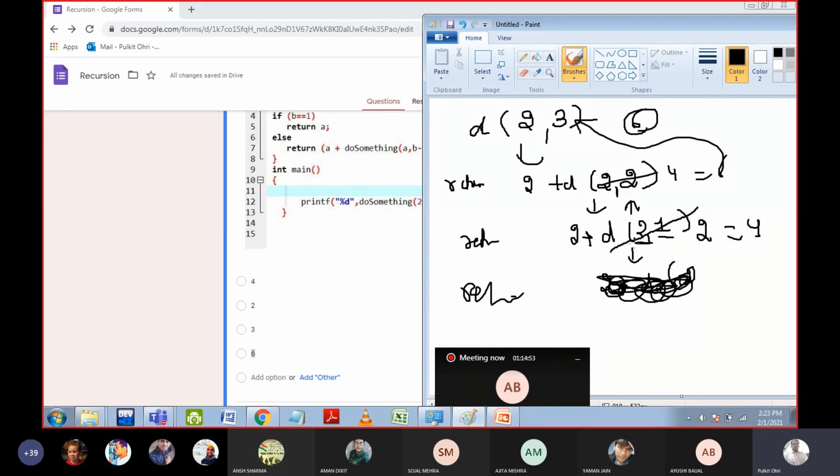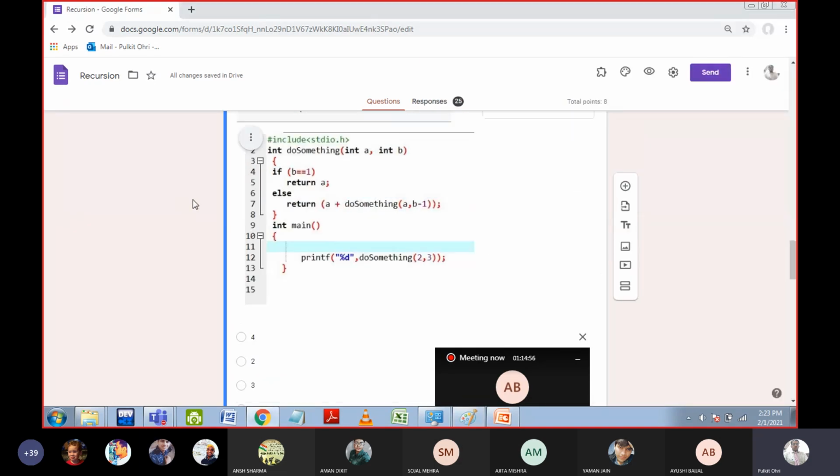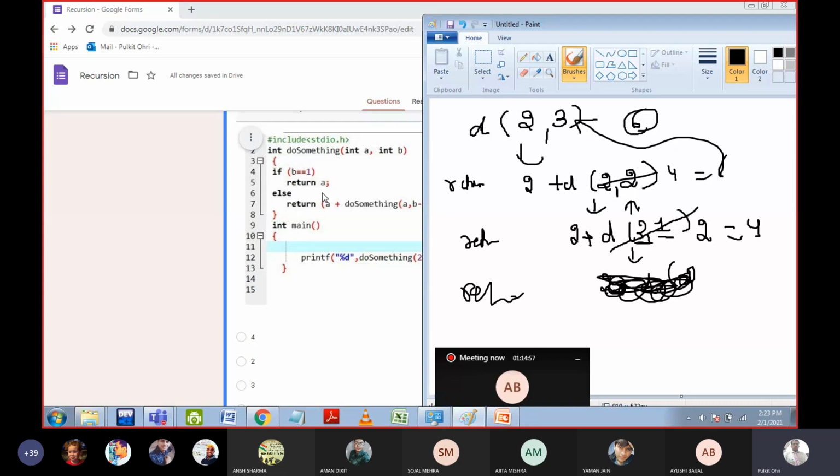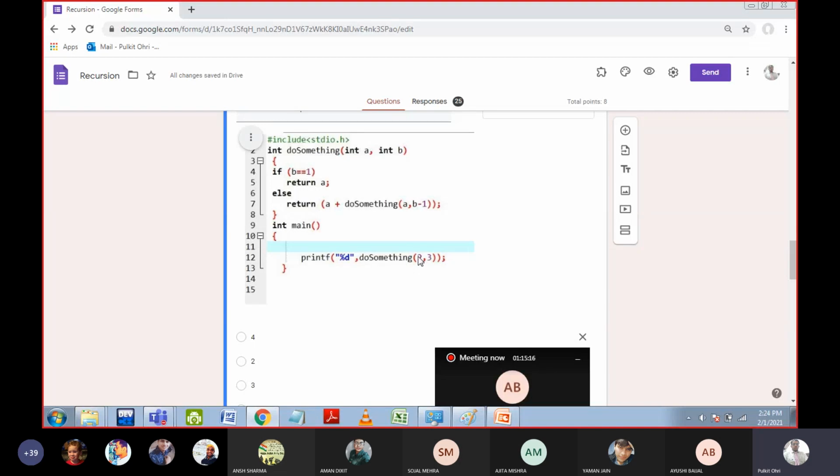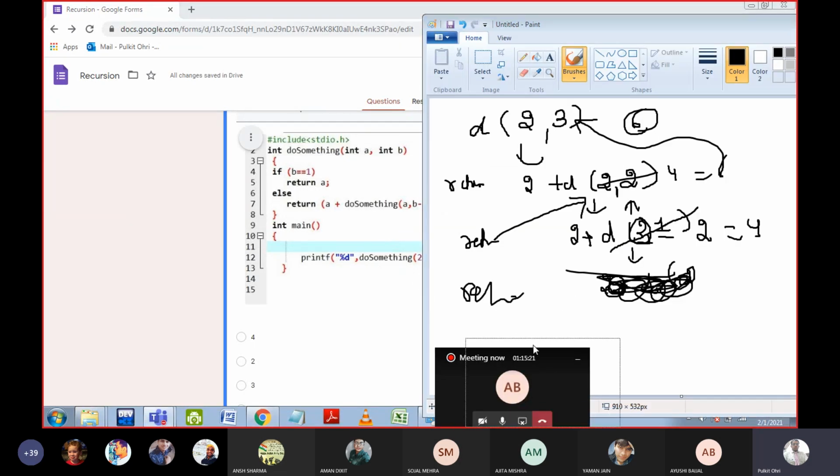तो समझ आया यहाँ पे क्या हुआ? जब यहाँ पे 2 comma 1 हुआ, so here the base condition is called, and return a occurs. What is a? 2. So this value is returned. So 2 plus 2 will become 4. Due to the return statement, which function call is this? This function. So instead of 2 comma 2, write here 4. 4 plus 2 will become 6, and instead of d 2 comma 3 in the main, this value will become do something 2 comma 3, which is 6, and 6 is printed on the screen. If someone has a doubt, they can ask.